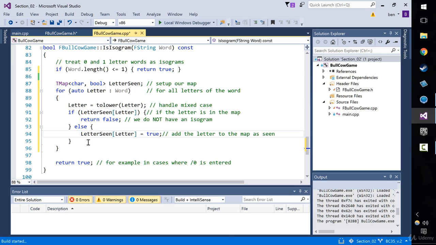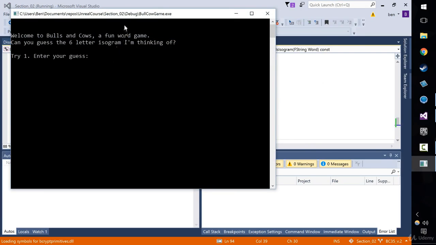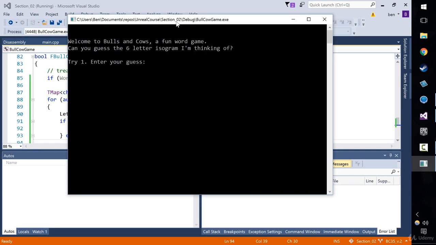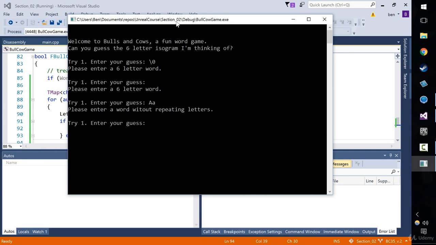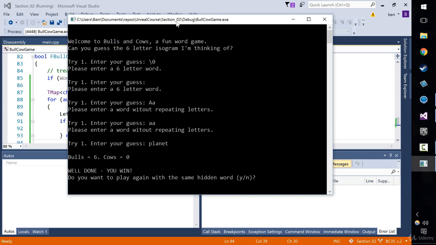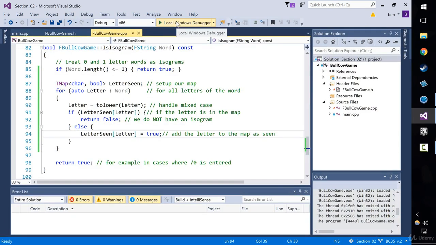Let's make sure that this works. Let's run with \0, for example. That works. An empty string works. Aa complains about repeating letters. Planet, and I win. Play again? No. Great news. We've done everything that we need to do in this video in terms of getting the isogram finished. We've used this very useful and versatile map tool, and congratulations on getting this far.